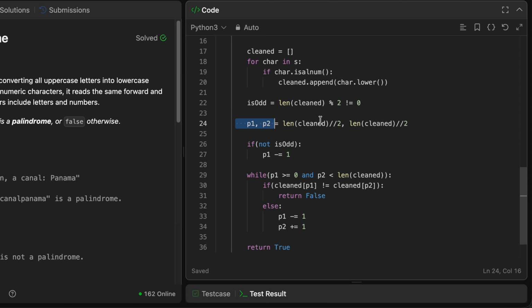So we are starting with P1 and P2 at the middle. That is, we are taking the length of the cleaned array and we are dividing it by 2 for both of the P1 and P2. And here is the magic. So if the given string is actually odd, we will not do anything. But if it is not odd, we will actually have to decrement P1 by 1 so that our center calculation will be proper. And here we are simply starting our algorithm.